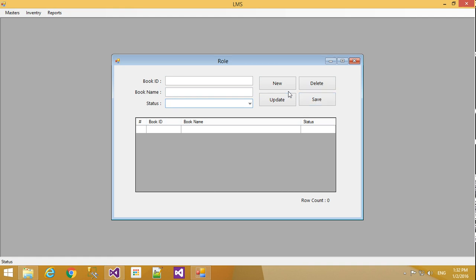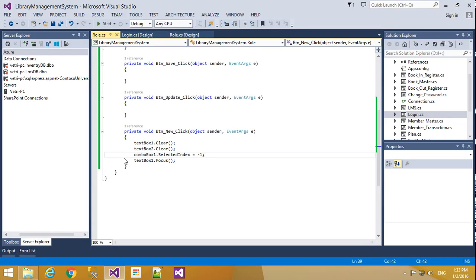One more thing in new is also pending. While I'm clicking new, I need to focus the cursor in book name and I need to generate a dynamic ID for the book ID. Book ID I need to generate dynamically. So how to do that? I will teach this using SQL.